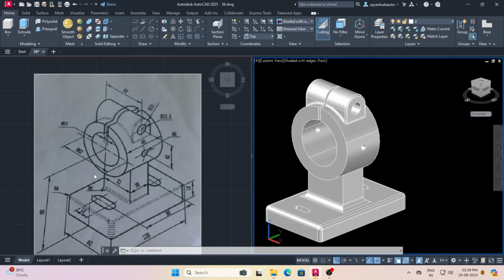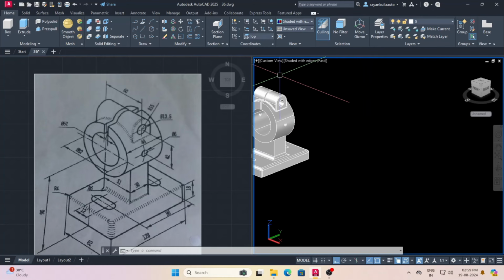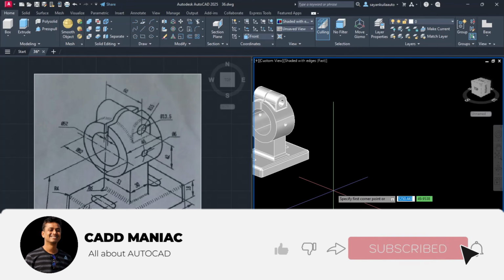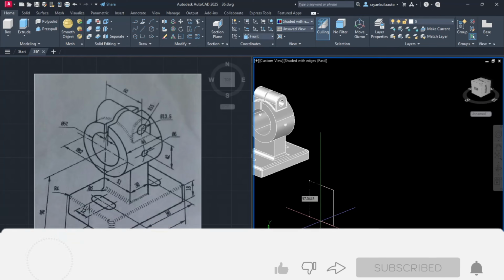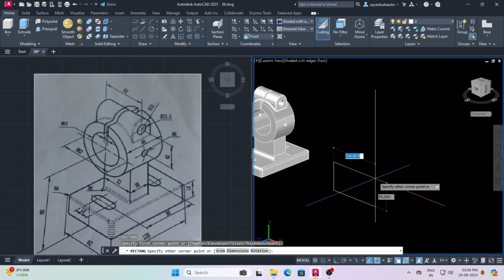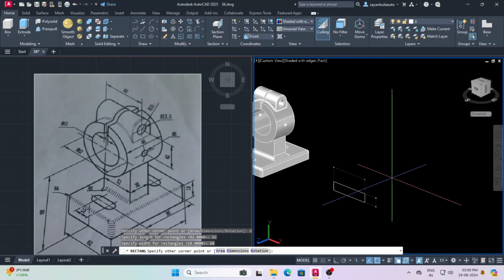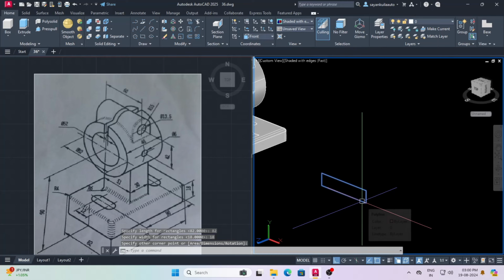So we will create this front view first. So first I'll set the UCS to front. Now I'll create this rectangle. So type REC and press enter. Click anywhere in the drawing area. Click on dimension in the command line or type D and press enter. Specify the length as 82. Press enter. Specify the width as 18. Press enter again. And then just left click to place the rectangle.